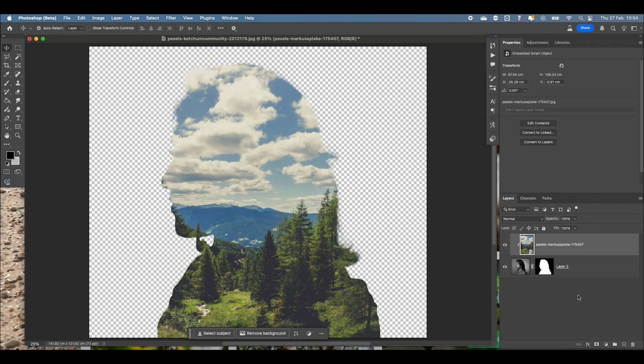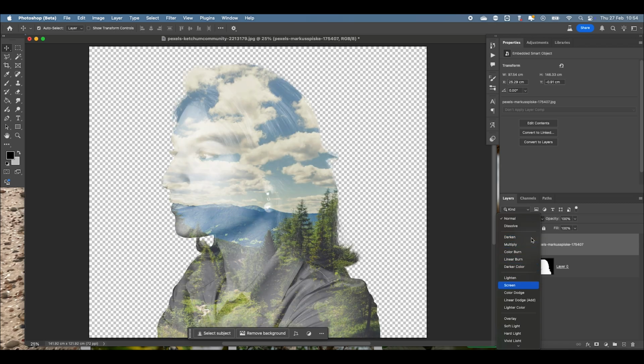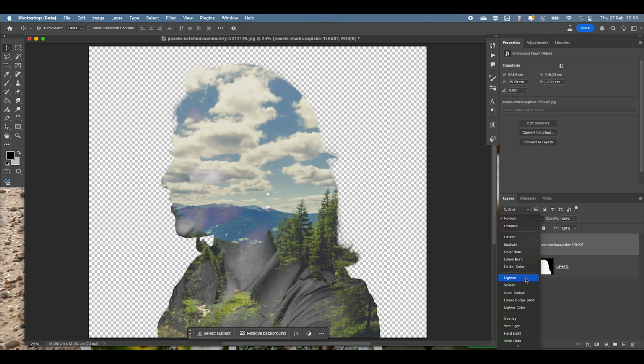With the second image selected, go to the blending mode and drop it down to Screen or Lighten. This helps blend the images together beautifully. If neither of these modes work, try other modes like Multiply or Overlay and see what works best for your image. If needed, you can reduce the opacity of this layer to soften the effect. Adjust the positioning and size of the image to find out what composition works best for you.